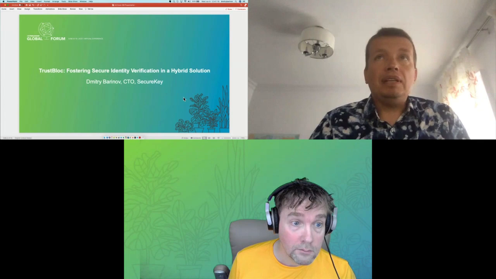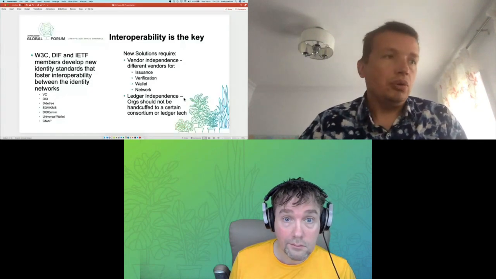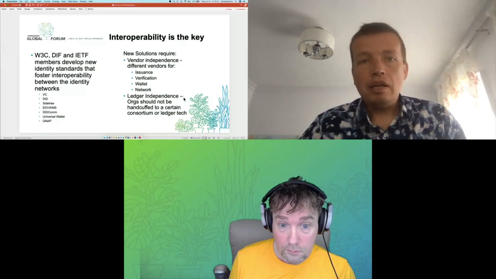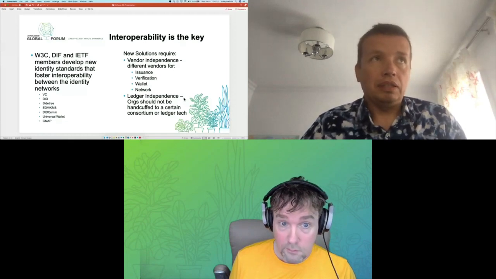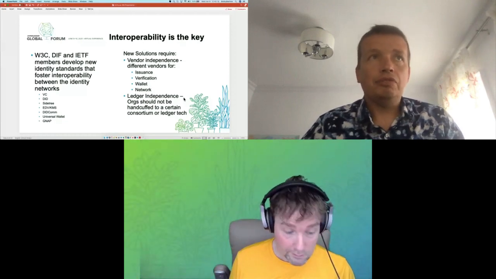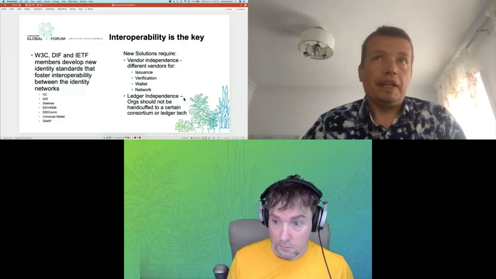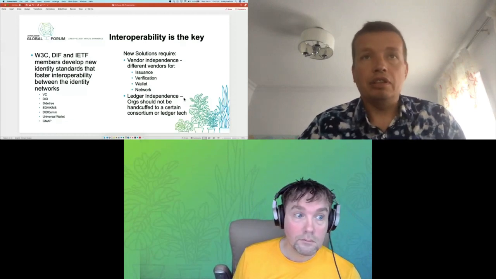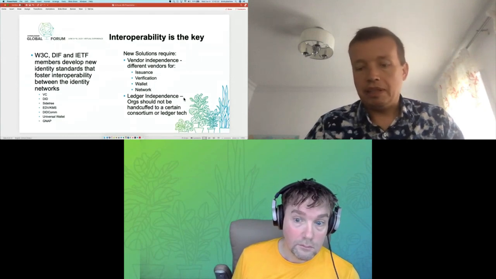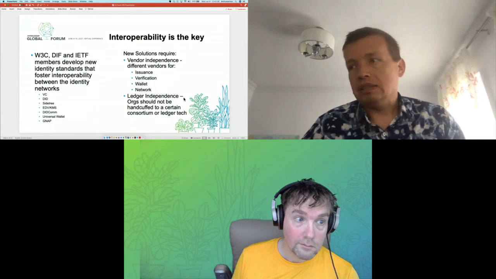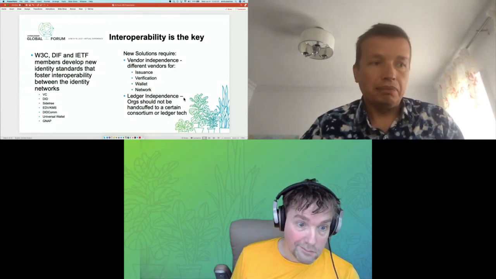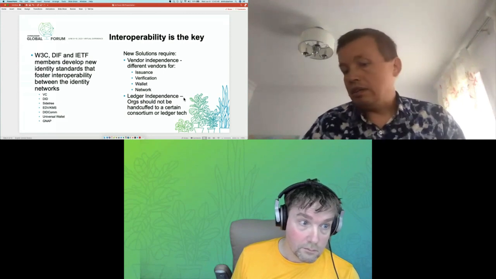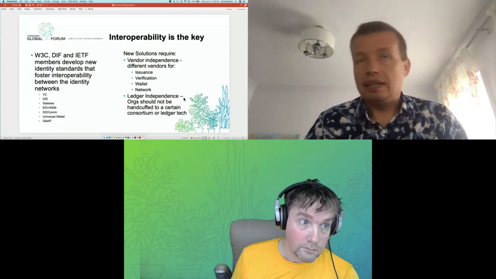So basically, it is very clear to us, and it is very clear to the identity community and the data exchange community, that interoperability is the key. The main drivers for interoperability standards come from W3C, from the DIF Foundation, and from IETF. The new solutions in the data exchange and identity world would require vendor independence and ledger independence as well, so that customers of these solutions are not tied to any particular vendor for any particular piece of technology. They can migrate from vendor to vendor and can make their own operational decisions and trust decisions as well.